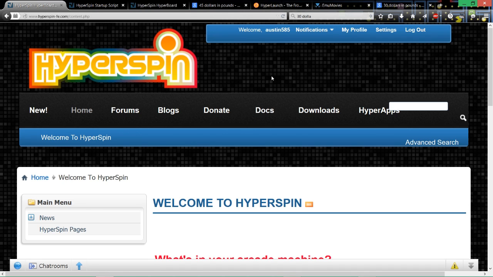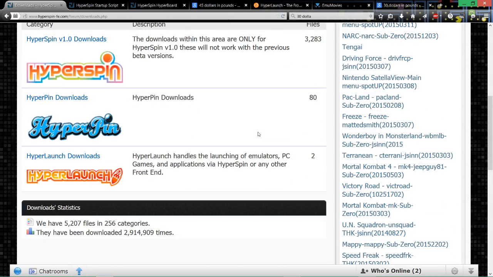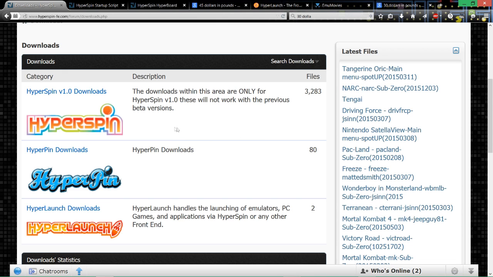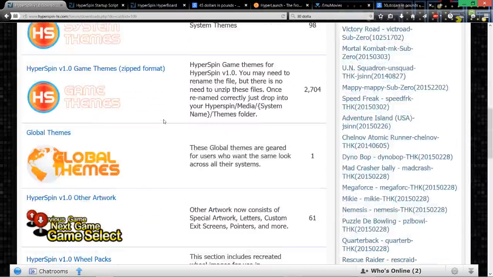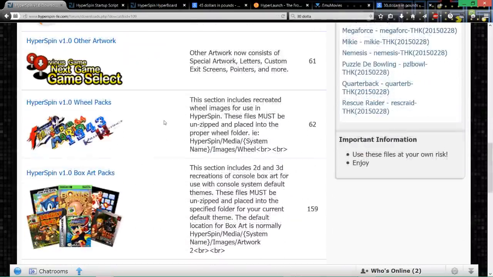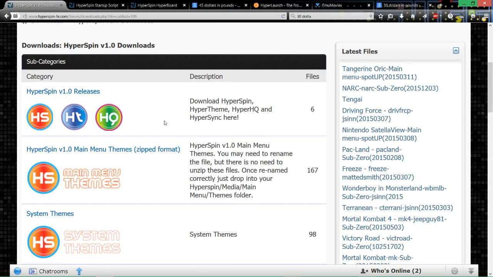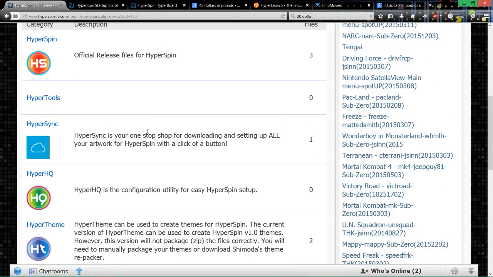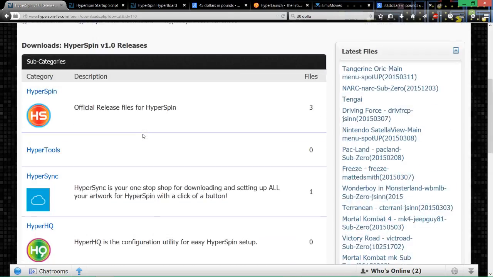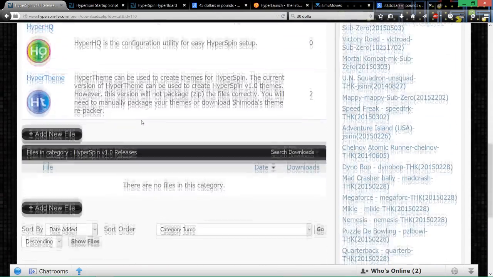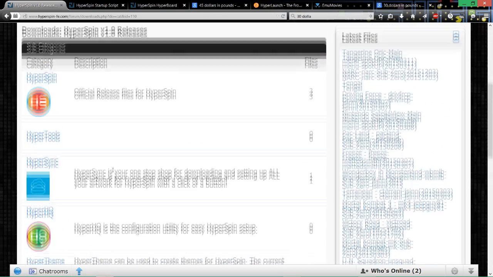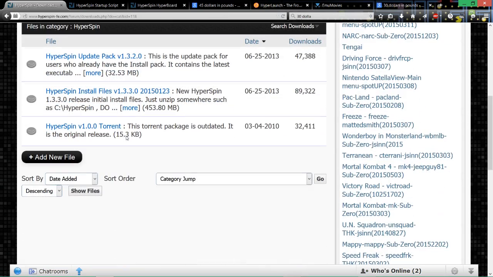So once that's done and you've registered and you're all logged in, take yourself over to the download section. You will need the most current version of Hyperspin, and there it is, Hyperspin 1.0 downloads. Now this will bring you to all the different downloads that are on offer for Hyperspin. You want the top one, Hyperspin releases, and then the version that we're going to be downloading, I believe, will include all these various programs anyway. So ignore all these, go straight to the Hyperspin.